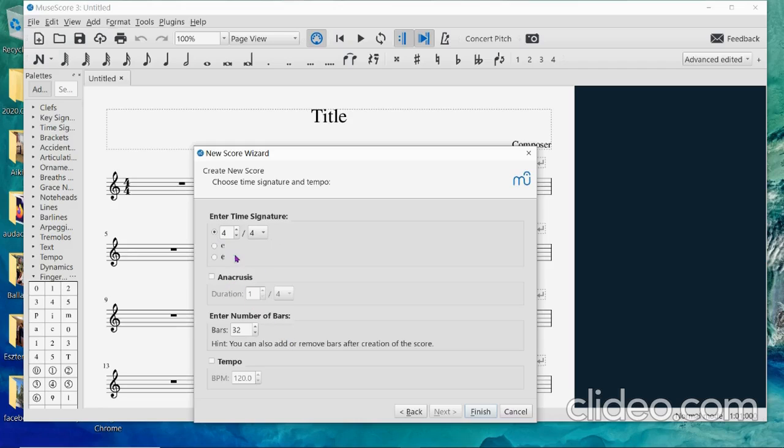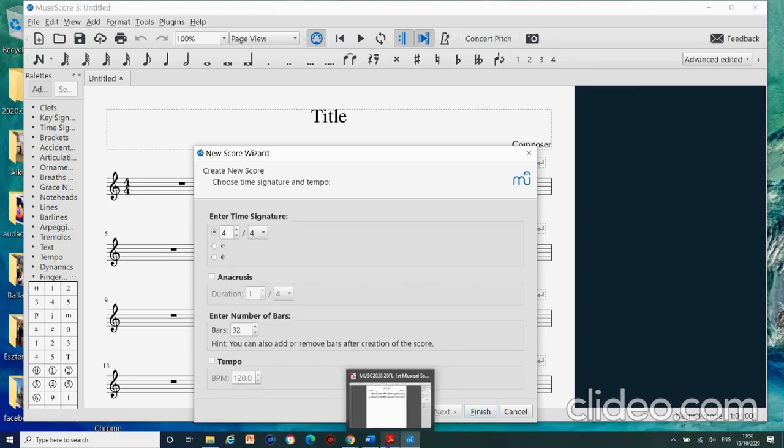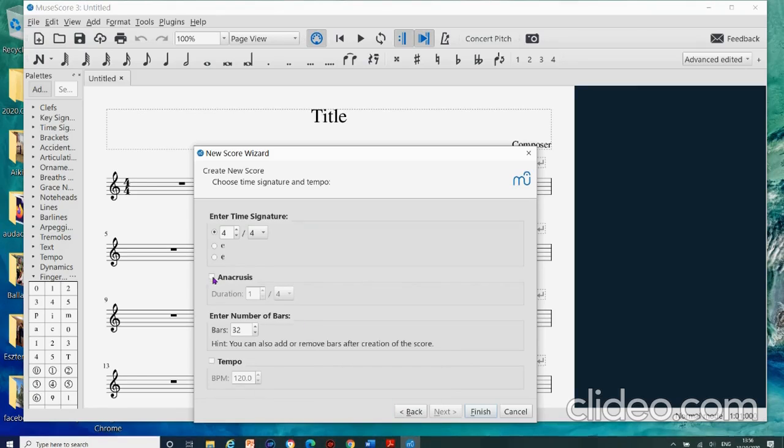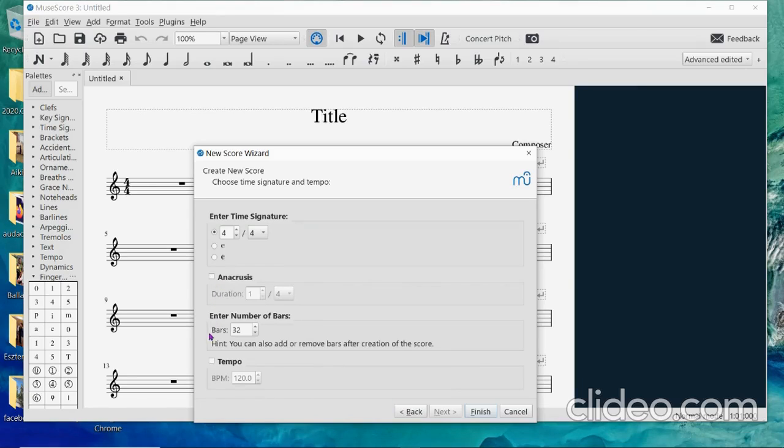Anacrusis is like a pickup measure. We will talk about it later, but this music doesn't have an upbeat, so that's why we are not clicking on this. If you want to make your work easy, you count the bars and you put the number here. 1, 2, 3, 4. We just need 4 bars. Then you won't have to delete at the end all of the empty bars and this kind of thing. So this is the easiest if you put 4.